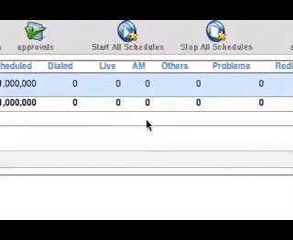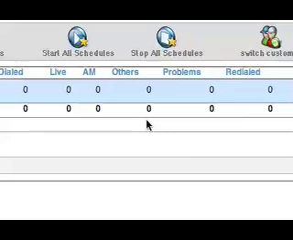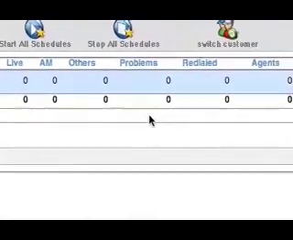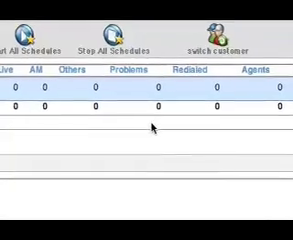AM is answering machines. Others, these are numbers that are, say, if you're calling a number and nobody answers, or it's busy, or maybe it's a fax number, those are others. Problem numbers are actual numbers that don't work. Invalid numbers, disconnected. Maybe if it's a cell phone and they haven't paid their bill, it's turned off, so that's problems. Any situation where our dialer did not interact with the phone system and leave a message is a problem. So it could be on their end, so that's what problems are.